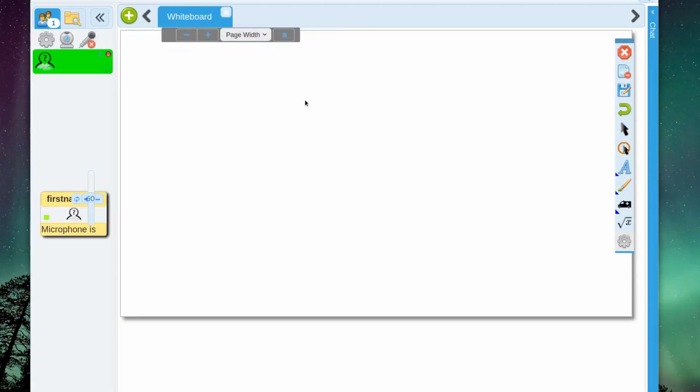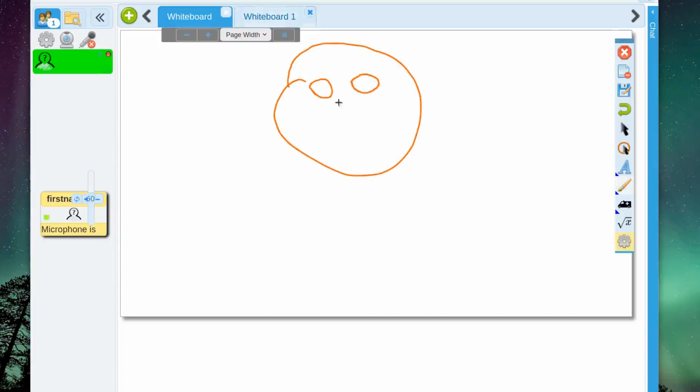So this is the whiteboard I was talking about. Here you can add more whiteboards, and you see they just open up in tabs, so I can prove that it's a different one. I will draw a happy guy here. I am not an artist, so forgive me.